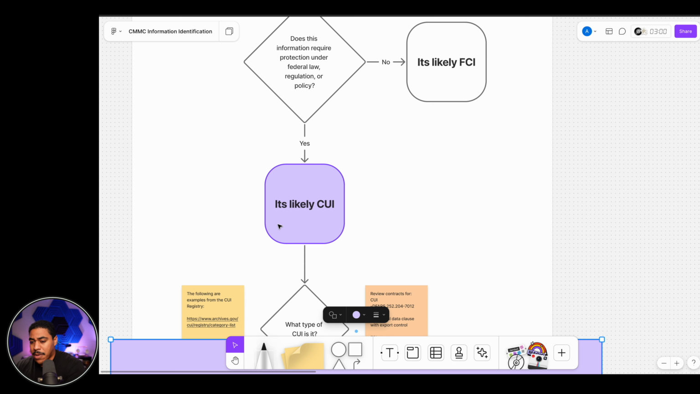So we've identified something that wasn't marked or has no portion markings. We could take it back to the government and ask them to confirm whether or not this information is CUI, or if we should treat it as FCI, which is significantly less security requirements to meet.